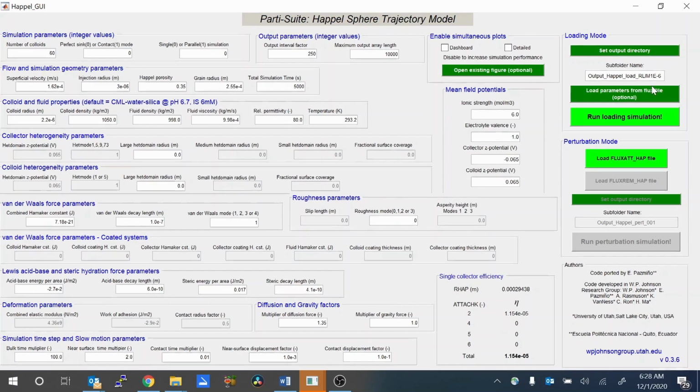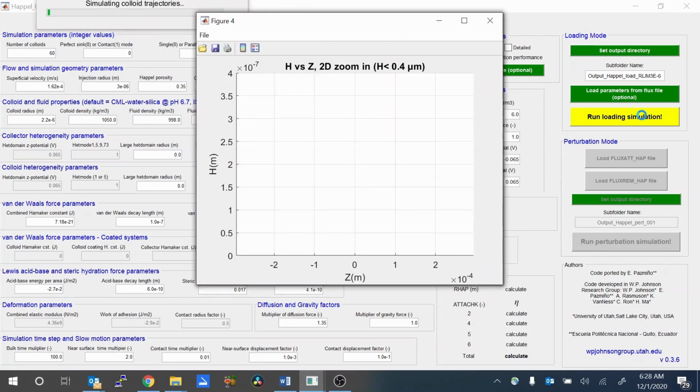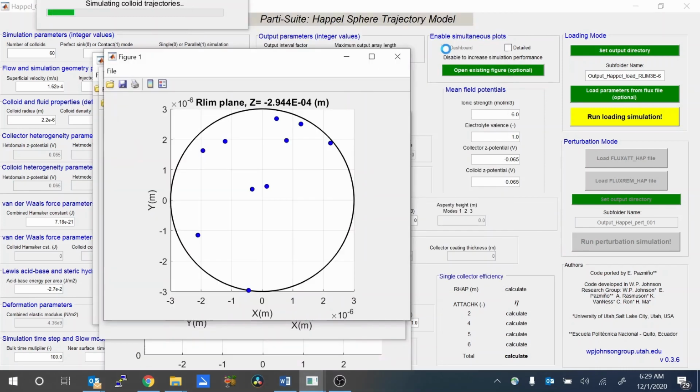So we can increase that radius. We increase the radius to 3 microns. We change the output to reflect that, so that the output subdirectory has the same name, but now RLEM of 3 microns. And that allows us to run this loading simulation. We can see that we'll get results reasonably quickly because it's favorable conditions, perfect sink boundary.